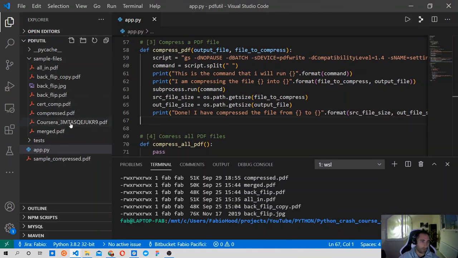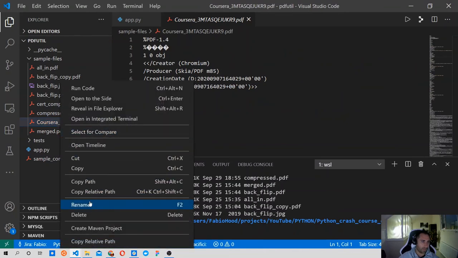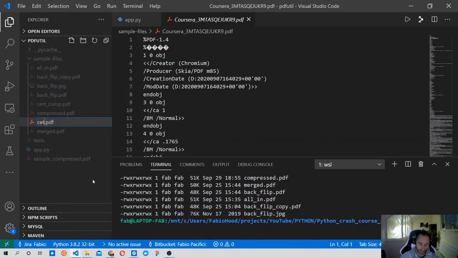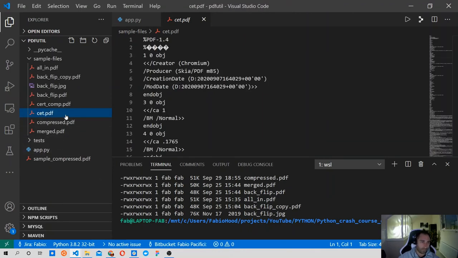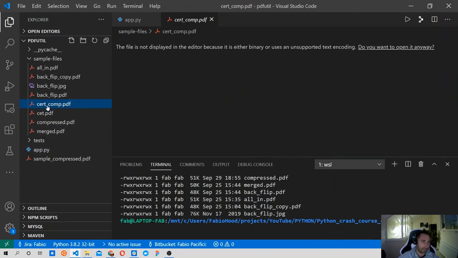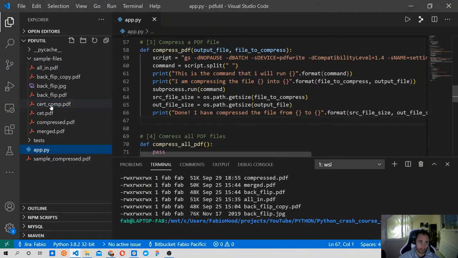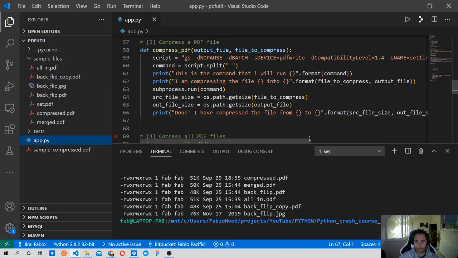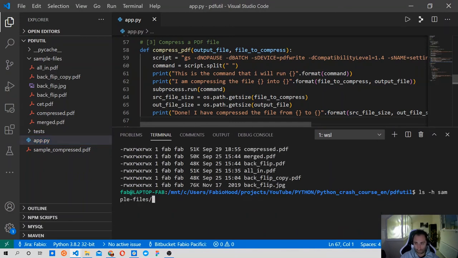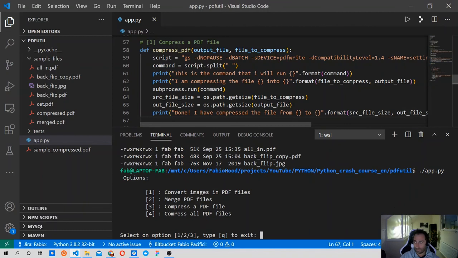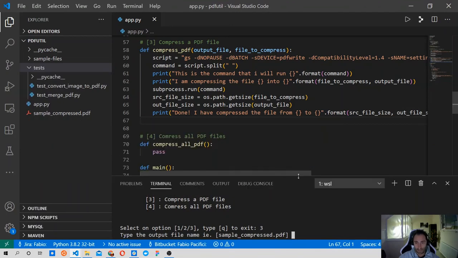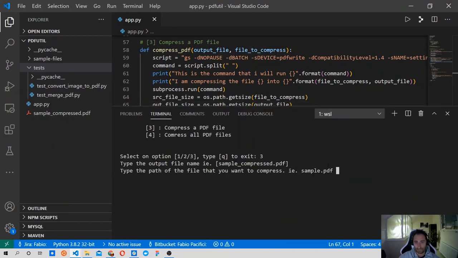I have to type that, I don't want to type that, so let's rename, quick and easy. And let's remove this one because we know it's going to work. So now let's run again our application and type 3. And it asks us the output file name. If I press enter, it lets me move forward without typing anything here. So I want to check here, probably.